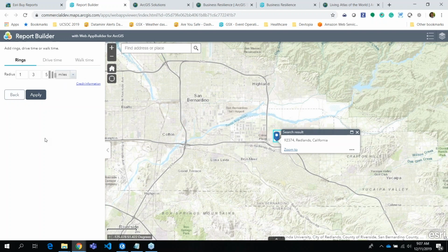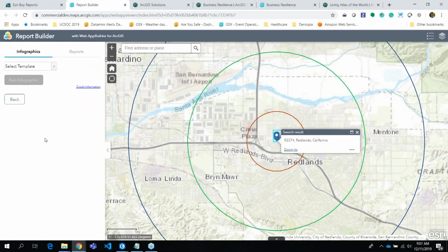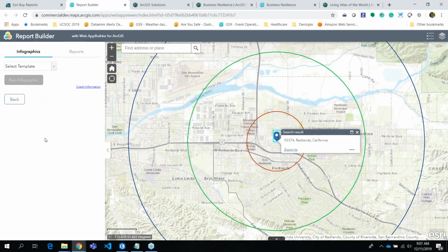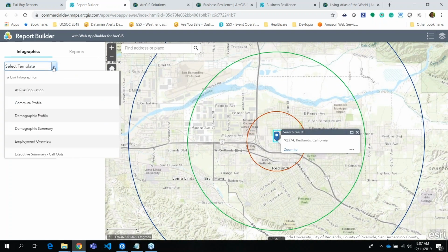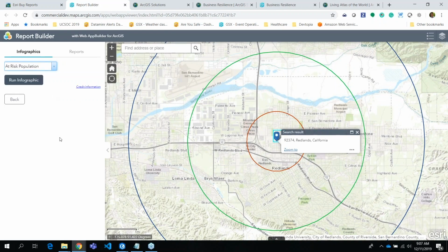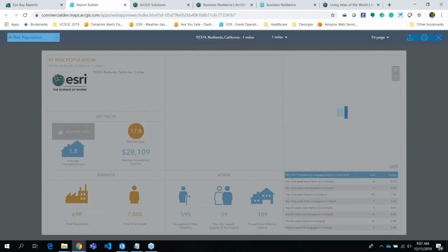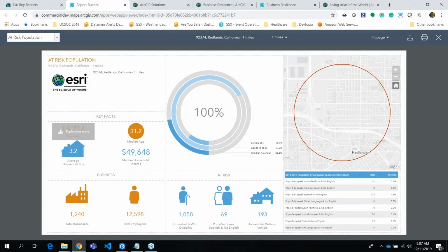I can choose a radius as the crow flies of 1, 3, 5, and this is standard. I could change those if I want to. And then from that, it allows me to come in here and just choose these tailored reports that we give our customers to highlight a particular scenario. So like at-risk population is something I can come in here. And now this is going to be a report in the form of an infographic to allow me to understand at-risk population for this area that I just highlighted. It's a little bit different than what we just saw, but it's also something that is readily available.